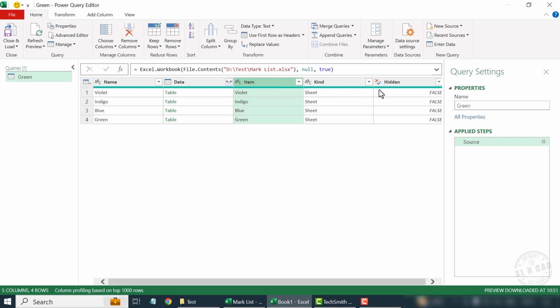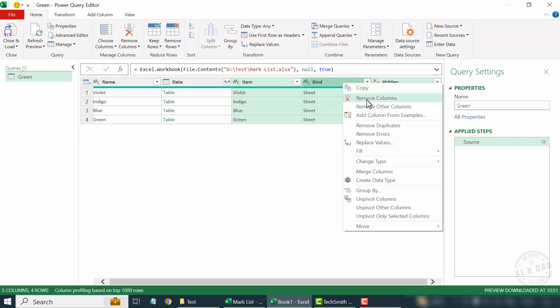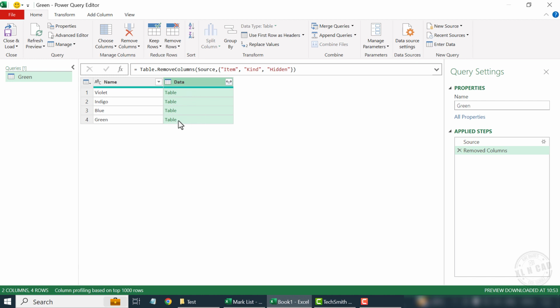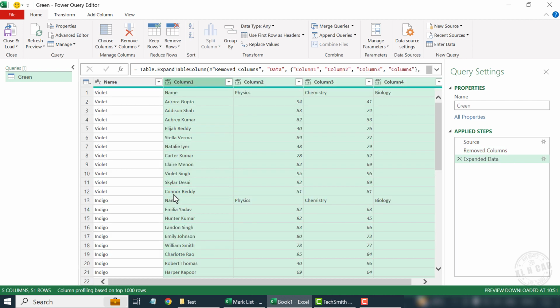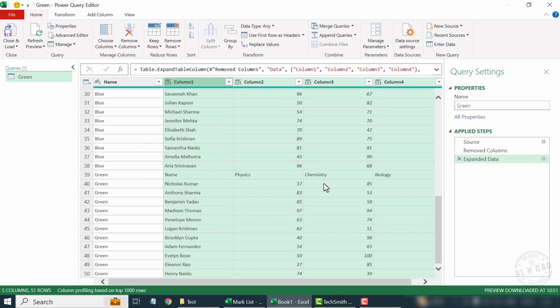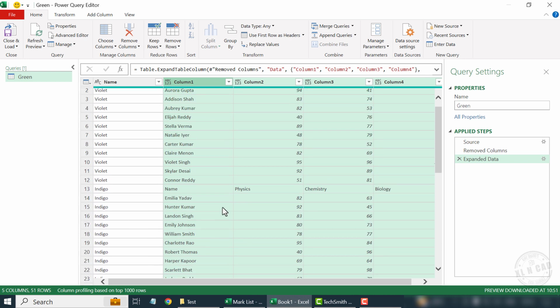For that, select the columns, right-click on the column header, remove columns. Now to expand these data tables, click on this button, expand, and mark this checkbox, OK. And here we have the data from all four worksheets of the workbook called Marklist.